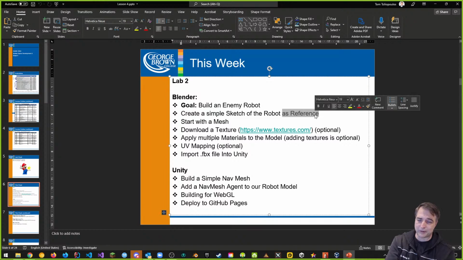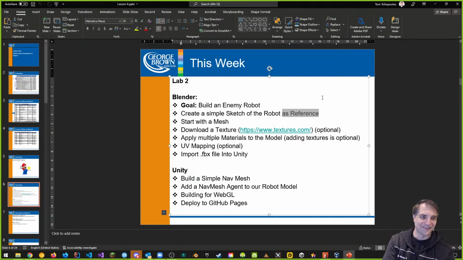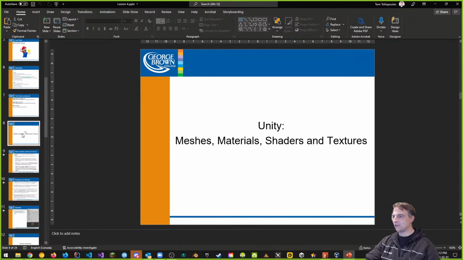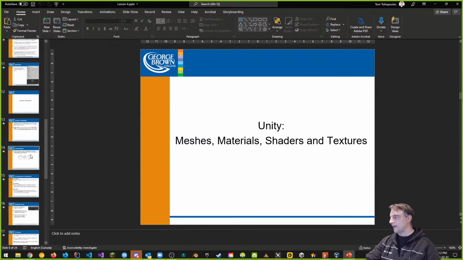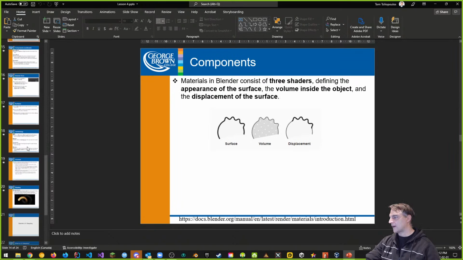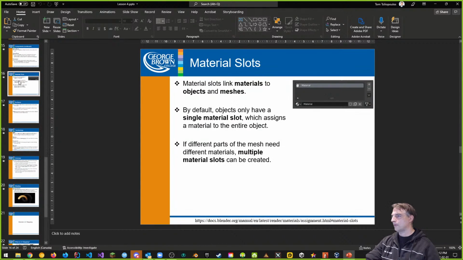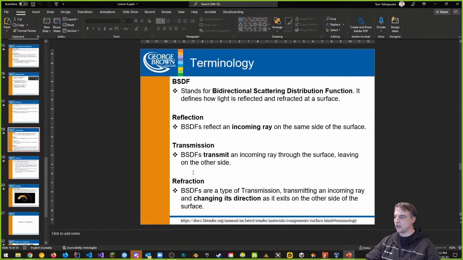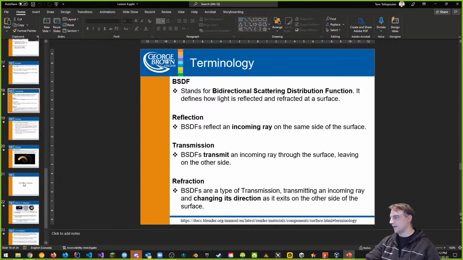So let's talk about the reference. The reference diagram can take a bit of time to do. Let's talk about that right now. I know, hey, it's art class right away. Also in this PowerPoint, I've included some information about meshes, materials, shaders, and textures in Unity, as well as some additional things that we can talk about in Blender. So we'll talk about material slots, what they look like in Blender, surfaces, what they are, and some general terminology, which we're going to hit again on Thursday.